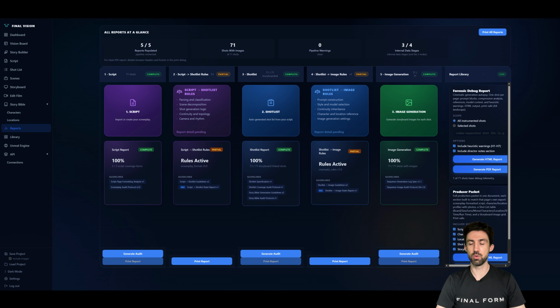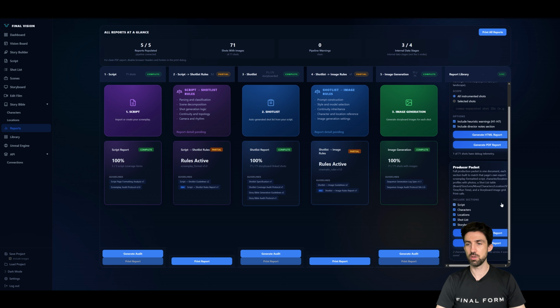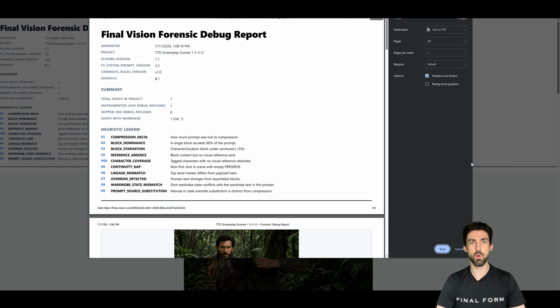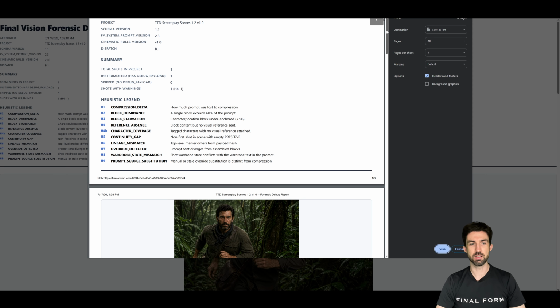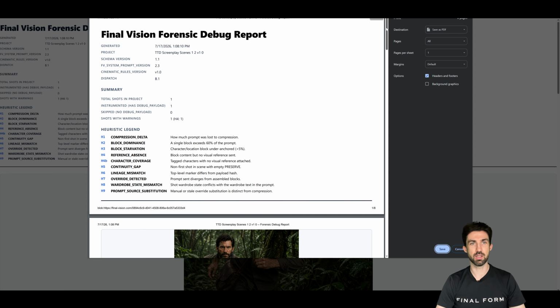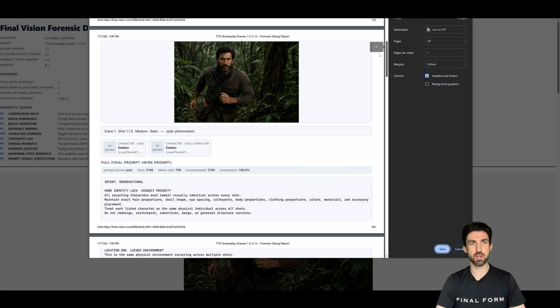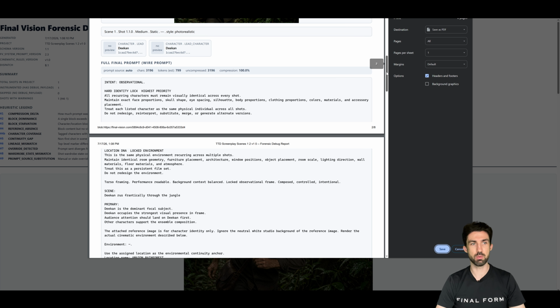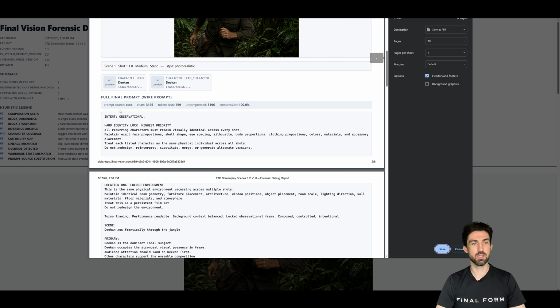Once you have all of your shots generated, you can generate a PDF. It's going to give you a pretty big file, and it's going to basically break down everything that you currently have, all of your shots. It gives all of the information about that shot and the final prompt that was used. Then we can see the characters used in the prompt, the tokens, uncompressed, and the compression is at 100% here.